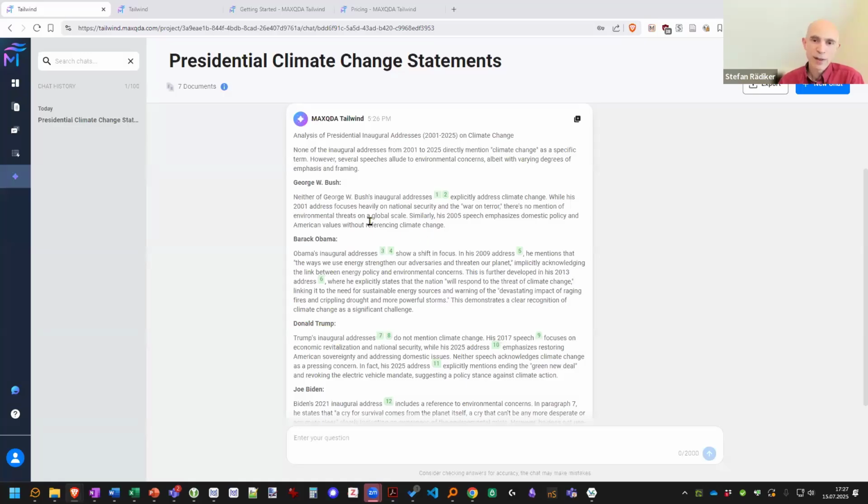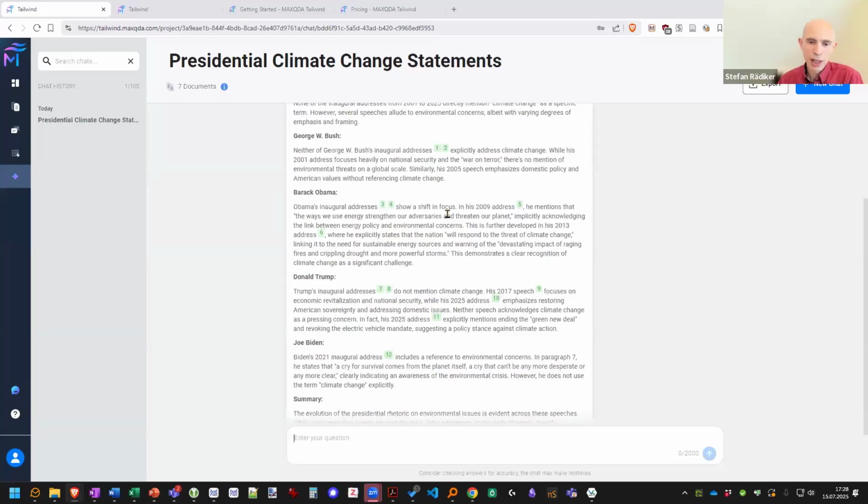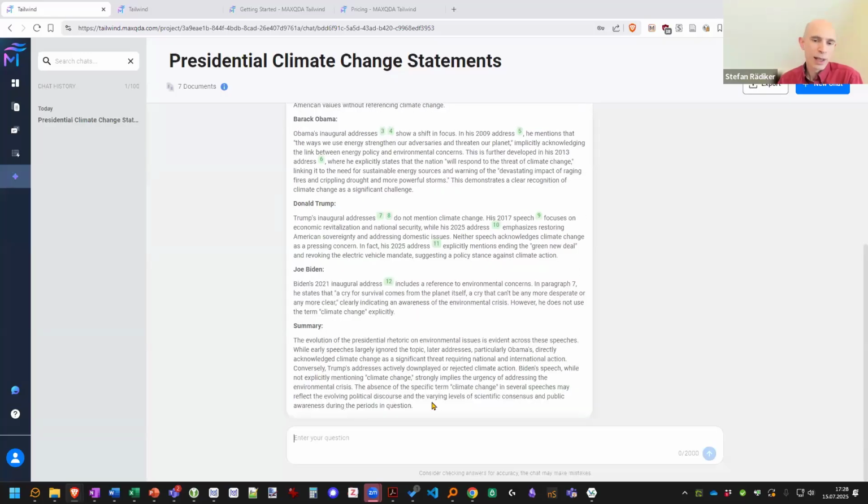So for example, here we get the information on how these presidents articulate climate change, right? It's just saying there is nothing in it. They do not mention climate change. At the end, I'll get a summary. I could even define what the chat output should look like. I could ask for a table, or I could ask for anything here. And usually the chat will create it, and if not, it usually will say, I cannot do this.